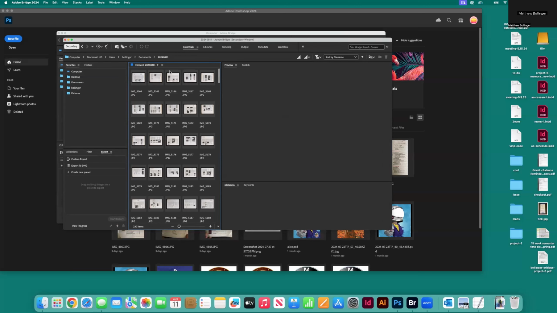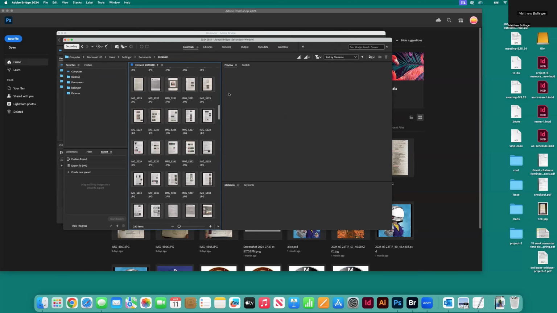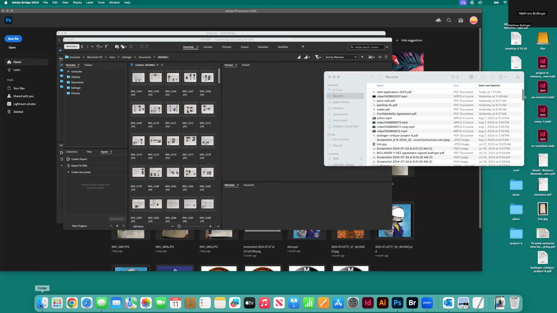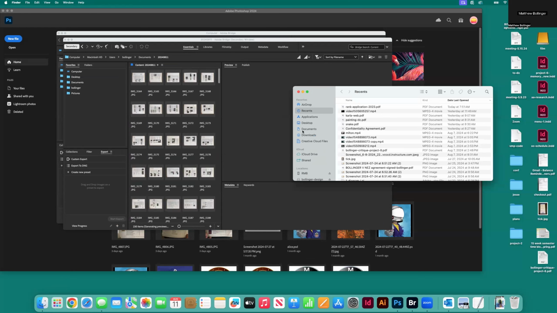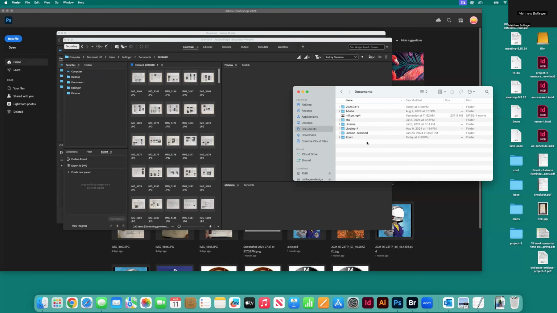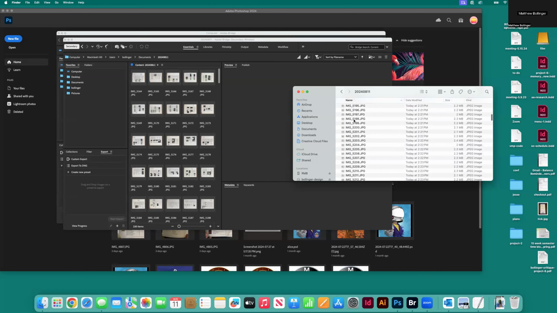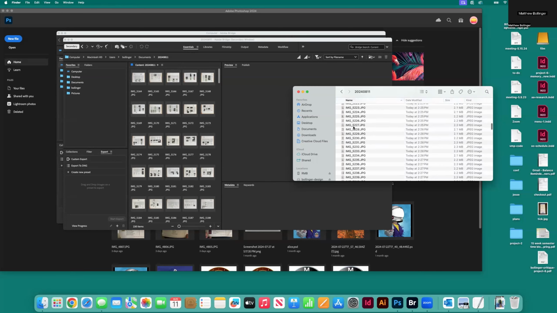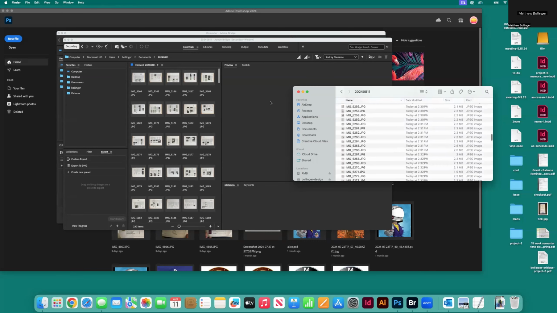Okay. So it looks to me like everything has been downloaded successfully and placed into the folder that I had chosen. If I open up the Finder, I can come over here to Documents, and I can click on this folder right here. And here are all of those images that I just downloaded. Okay, so they're all there.